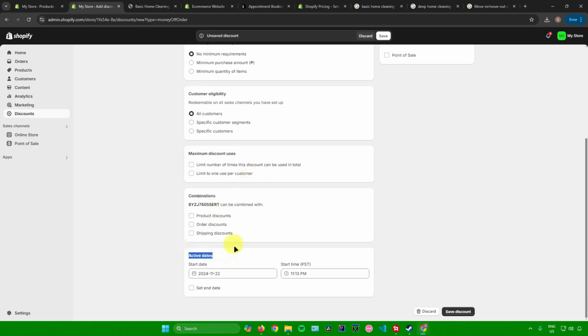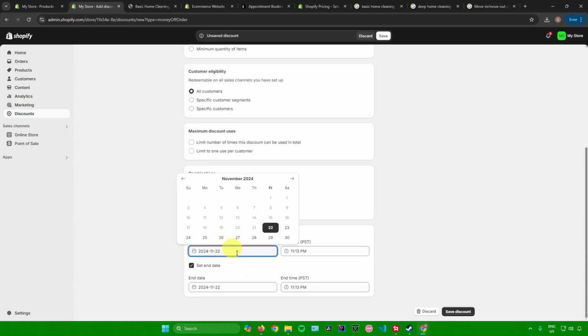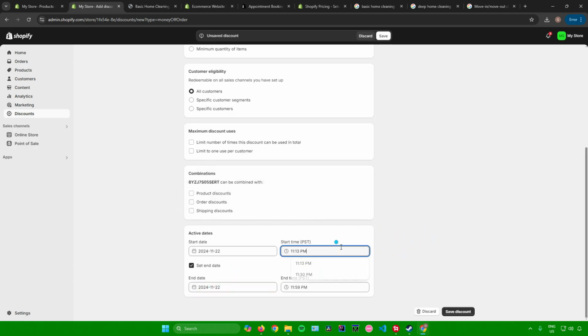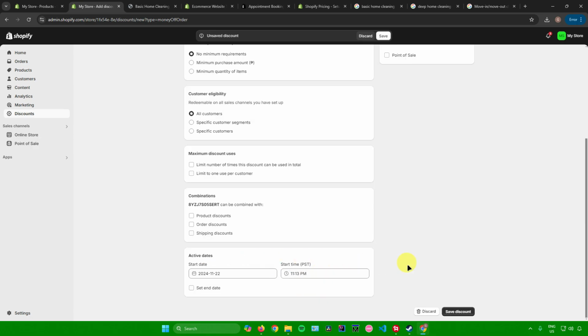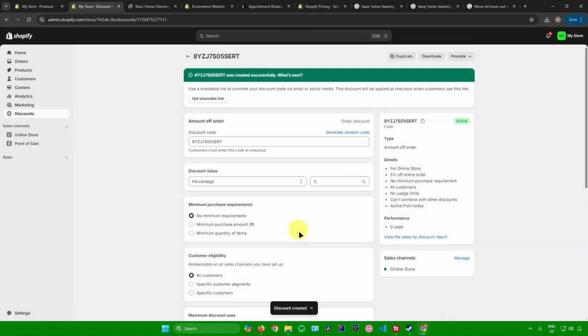And then lastly, so we have active dates. So in here, you can add start dates and end dates for your discount. So just input their start dates and end dates here, and of course their start time and their end time. And then once you're done creating your discount, just simply click on save. And then after that, your discount code has now been created.